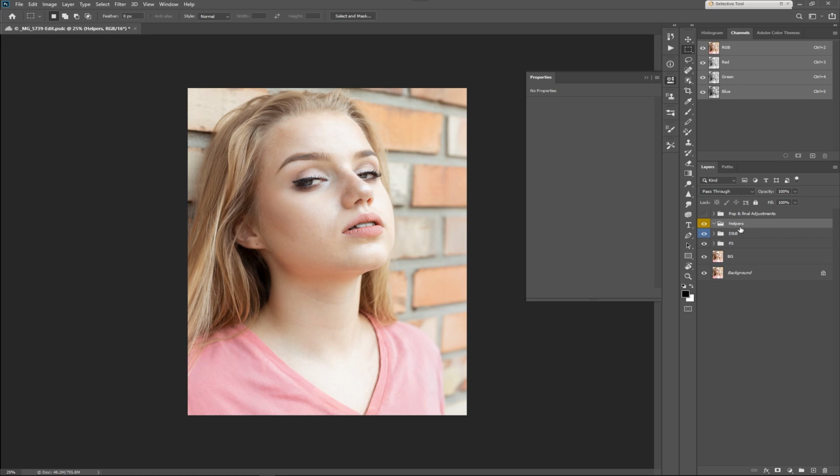Now in helpers, I want to go to adjustment layer, and the first thing I want to do is create a new, empty layer, and I'm going to rename this layer black and white. Maybe I want to do that in capital letters, BLACK AND WHITE, and there you have it.